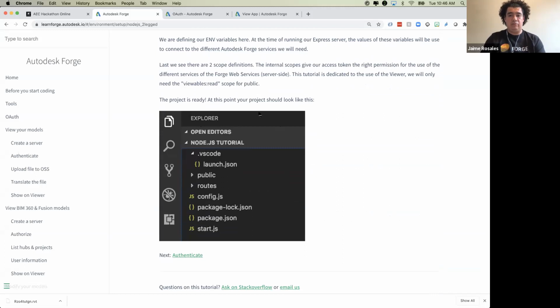So the project is ready at this point, but it doesn't do anything yet because we haven't set up the authentication, the part for managing the storage, and also the part for using the Model Derivative API in order to do the translation of those files. So we can start moving along with that.